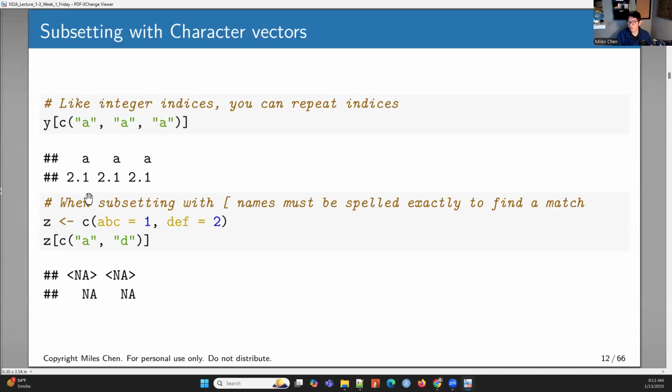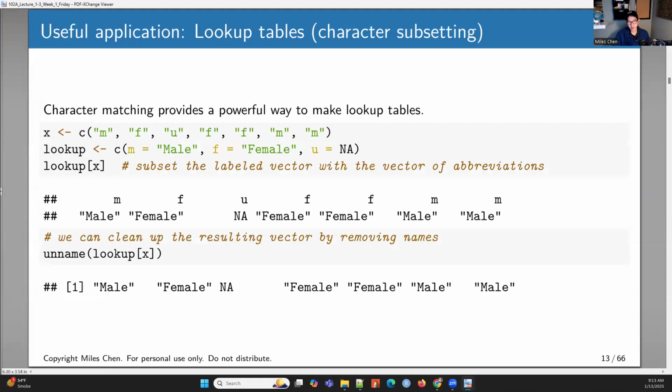If you give it a name that doesn't exist, you get an NA. And R doesn't do any kind of similar matching. It has to be an exact match. So here I have a named vector. One has the name ABC, two has the name DEF. And if I try to subset just using A or something, it's not an exact match. I'm going to get an NA. If you don't have it spelled exactly correctly with the exact same capitalization, it is case sensitive, so you don't get a match.